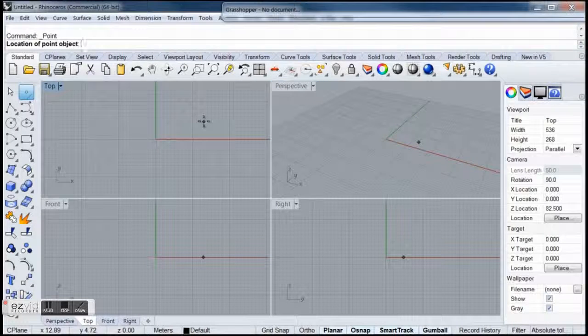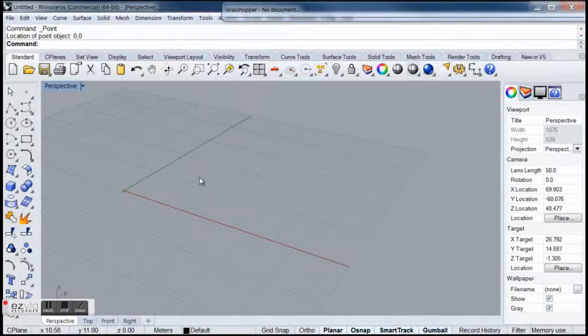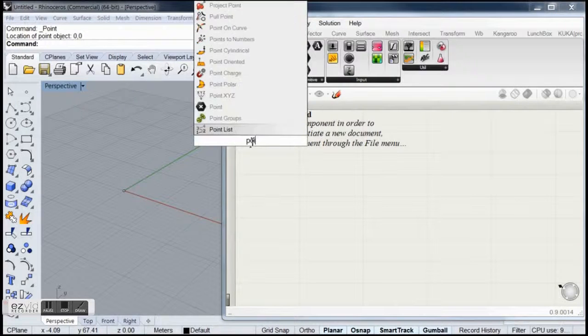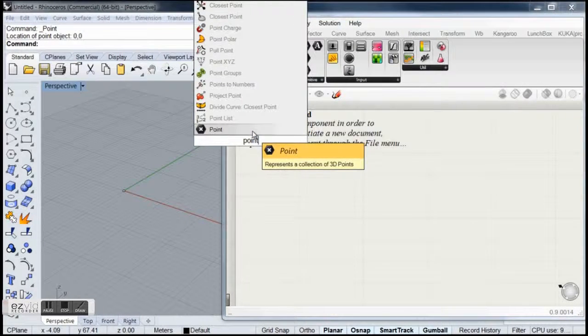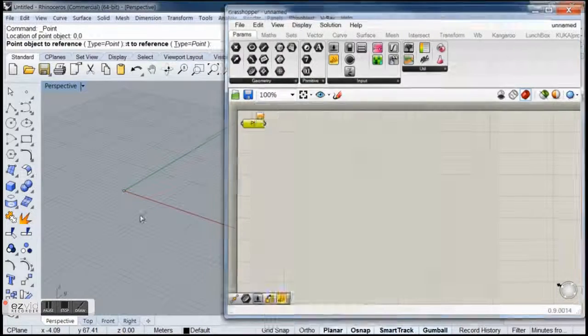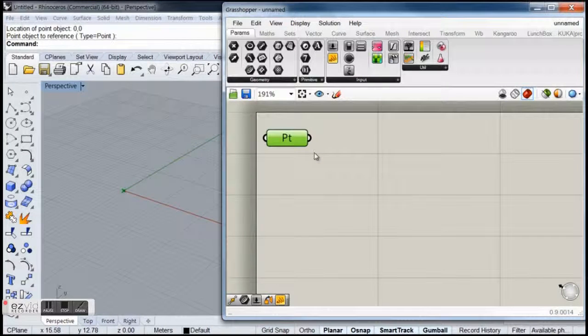We're going to start our exercise by putting a point on the origin of our viewport. The next thing I'm going to do is reference this point into my Grasshopper definition, so I'm going to add here a point parameter and reference it.